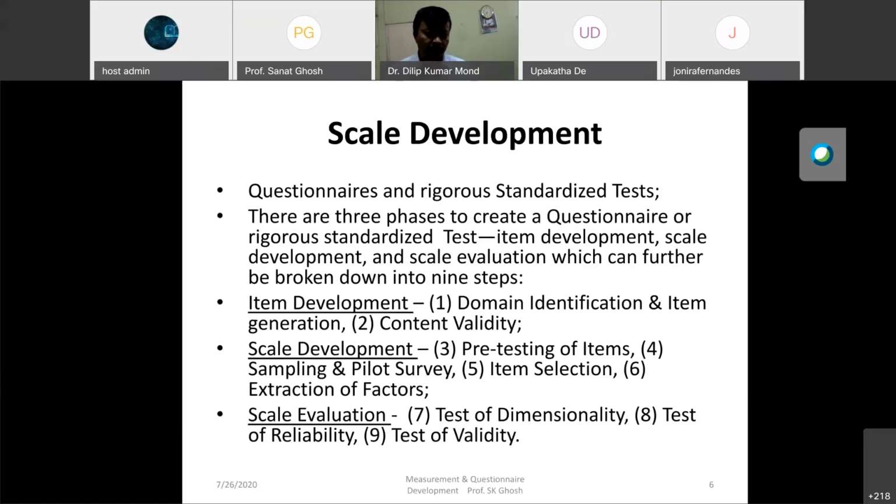I'm coming to that point. There are 3 phases to create a questionnaire or standardized test: item development, scale development, and scale evaluation, which can be further broken down into 9 steps. In item development, there are 2 steps: domain identification and item generation, and content validity. This is very important.